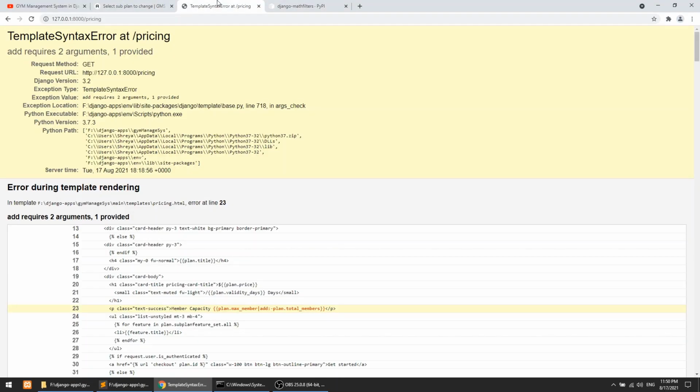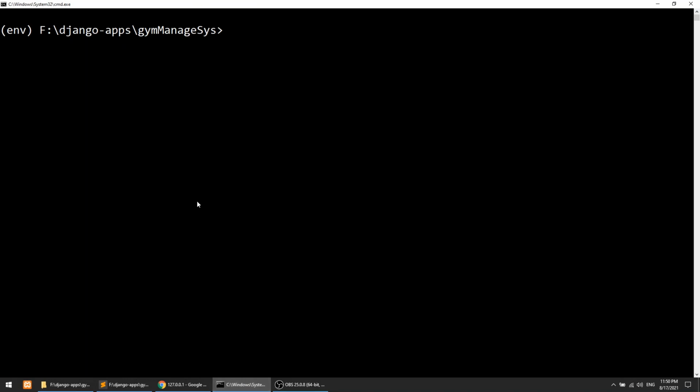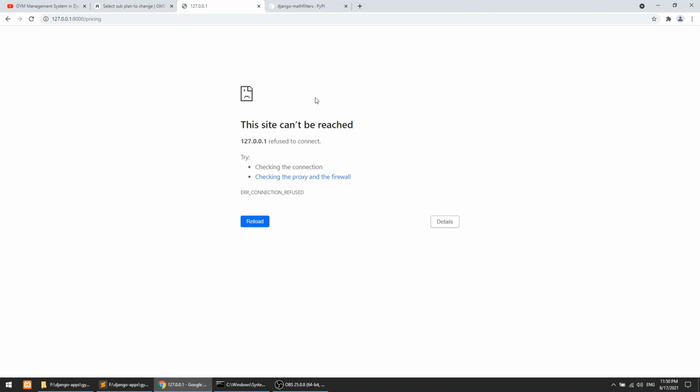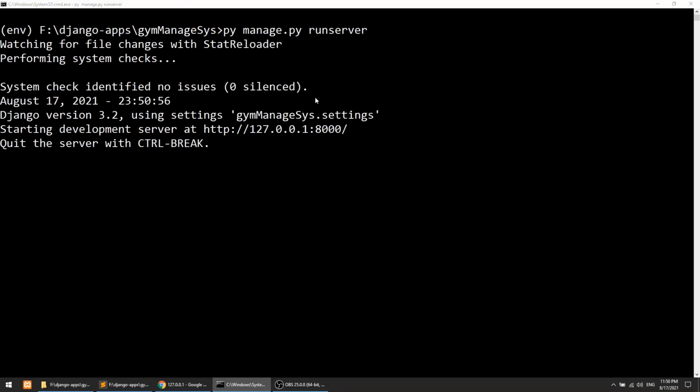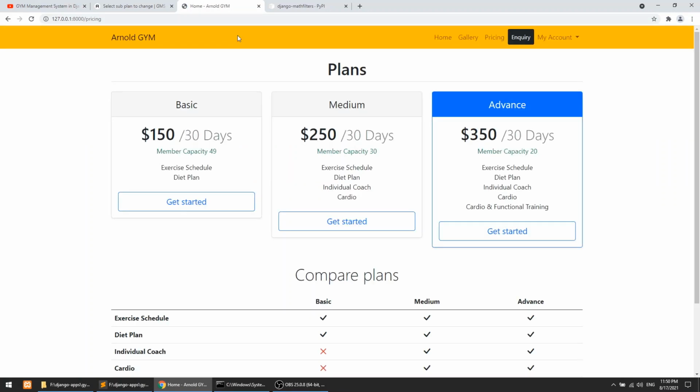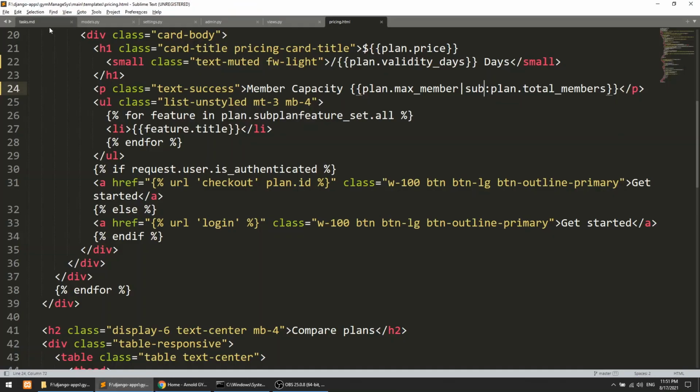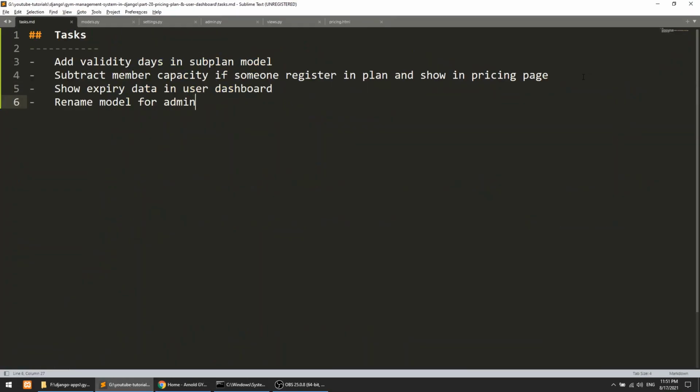Okay, so let's go to the template, and here we will refresh the page. Actually we need to run the server, manage.py. I just want to show you how we can subtract a variable from a variable. Here you can see that now it is 49 member capacity, because one is registered. So we have completed our second task.